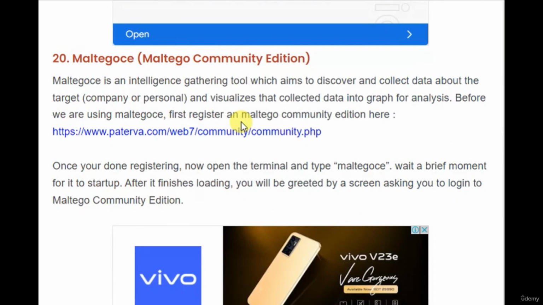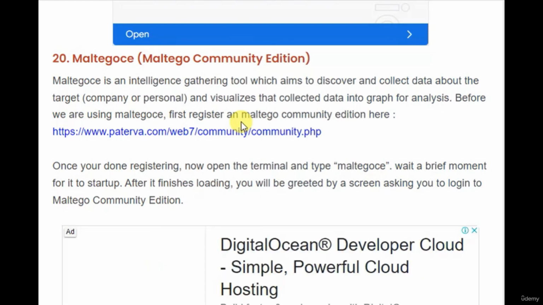Number 20 is Maltego. There are some versions of Maltego. One is the community edition, which is free for everyone. Maltego is an intelligence gathering tool which aims to discover and collect data about the target, company, or personnel, and visualizes that collected data into a graph for analysis. Before we use Maltego, first just watch the community edition. Here is the address.